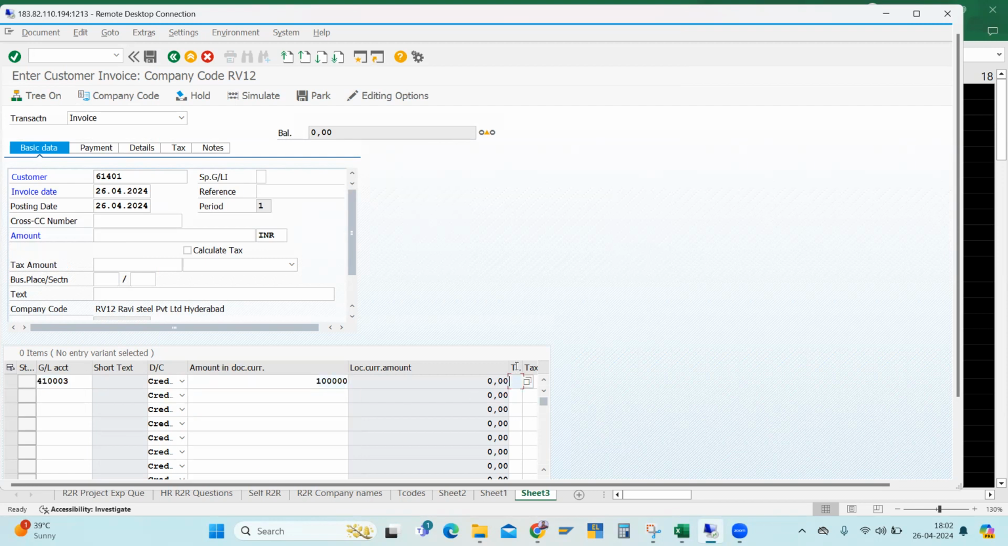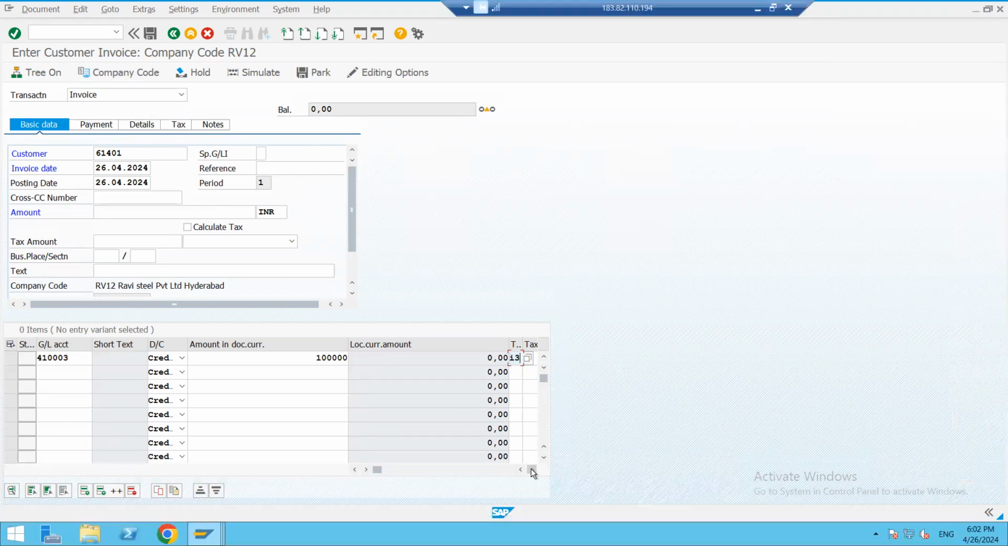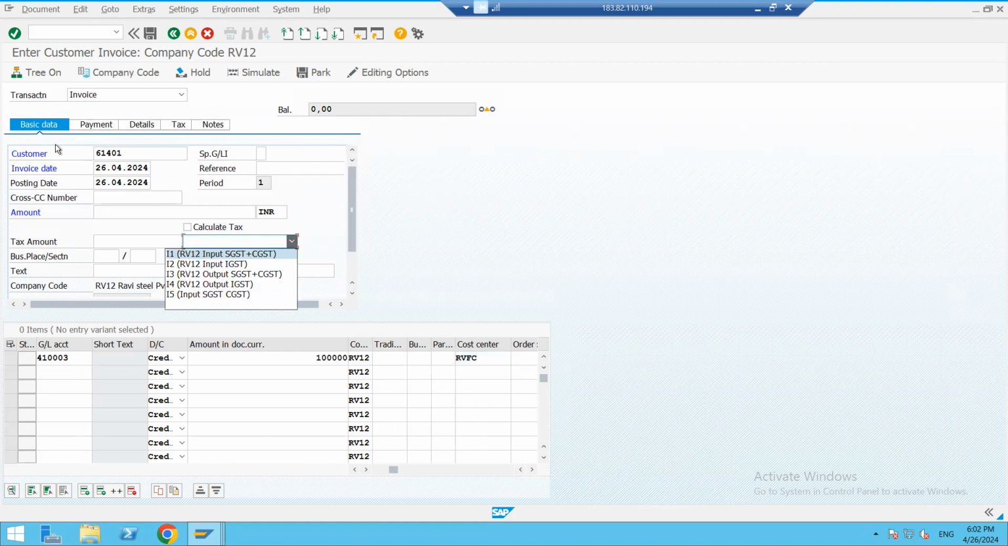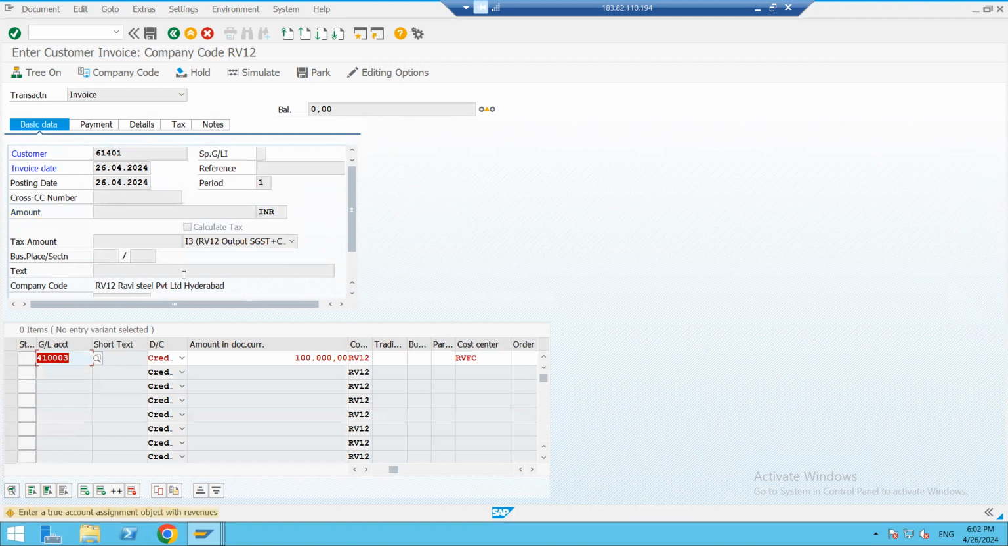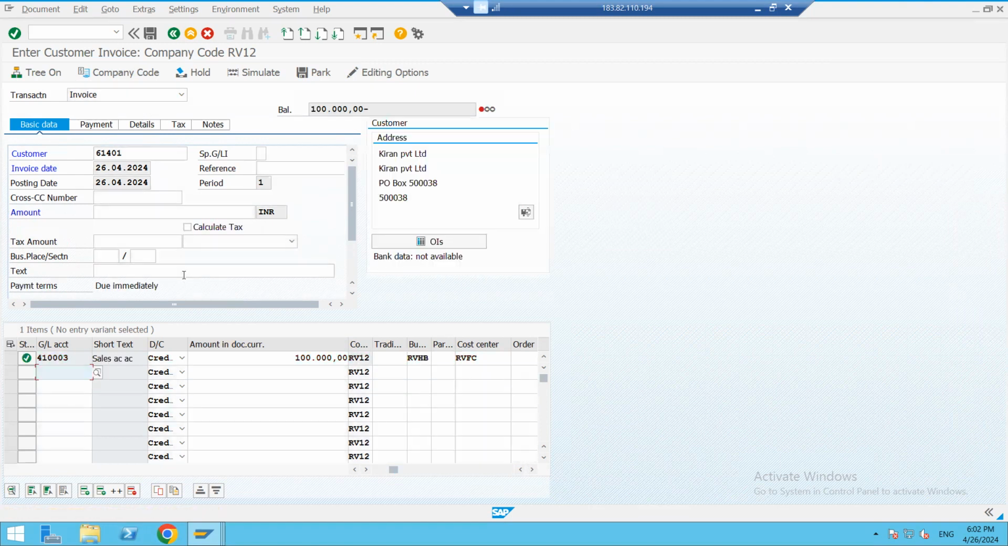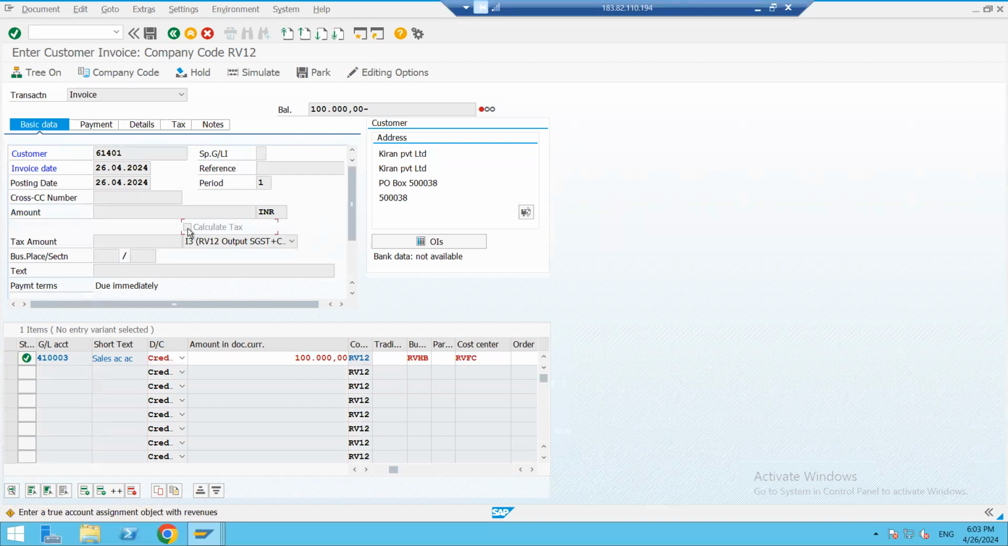And now you have to take the tax code as what? I3. And give the cost center as RBFC. And go to the header data area, that means the basic data tab. Here you can take the tax code as I3. Press enter. How much amount did I enter here? 1 lakh. Again, select the tax code I3. Press enter.